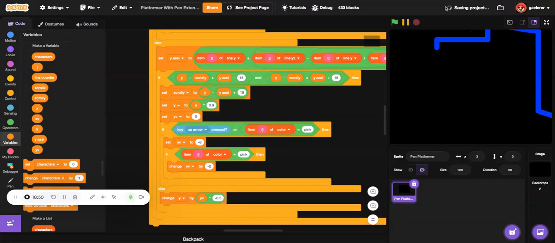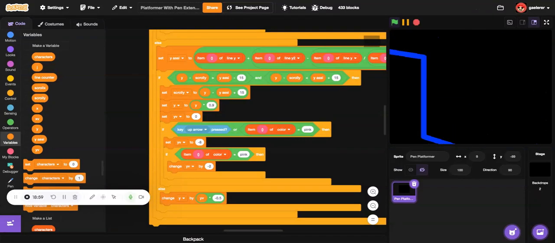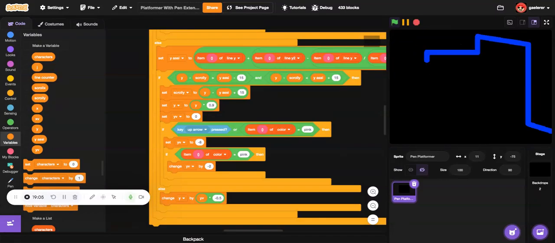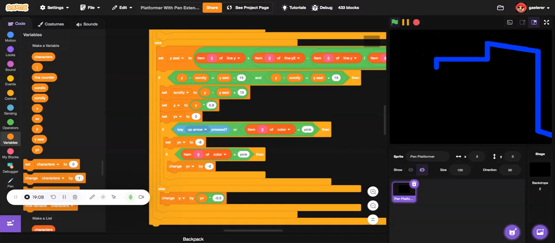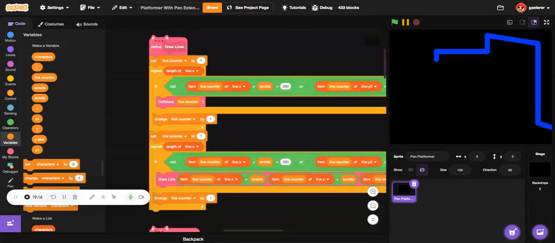And now save the project and let's see if we have any changes. Well, not, but okay, so we can jump very high. That's the change. But we still have this bug. But maybe we're going to solve it in the next tutorial.